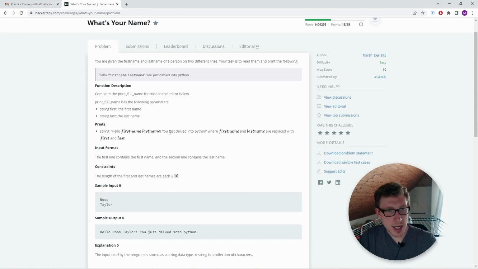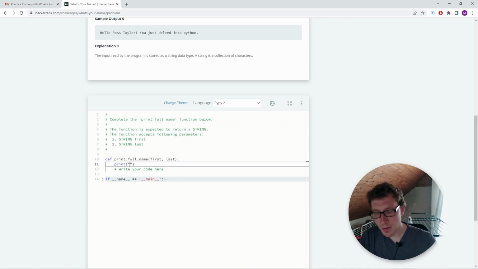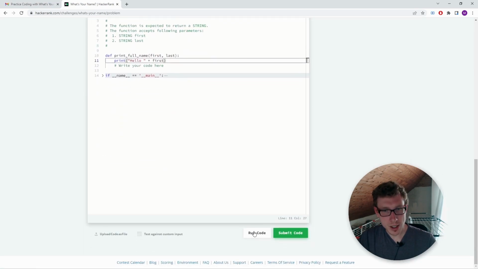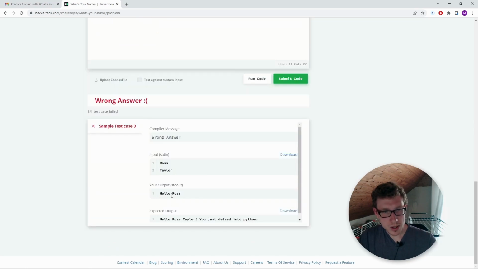Hello, first name, last name. You just delved into Python. Okay, so we write hello. Then we make a space, then we make plus the first, and this is the first parameter that is going to be put into the function, and we are going to read it here. So let's run this now to see if that works. Okay, hello Ross. So that seems to work.